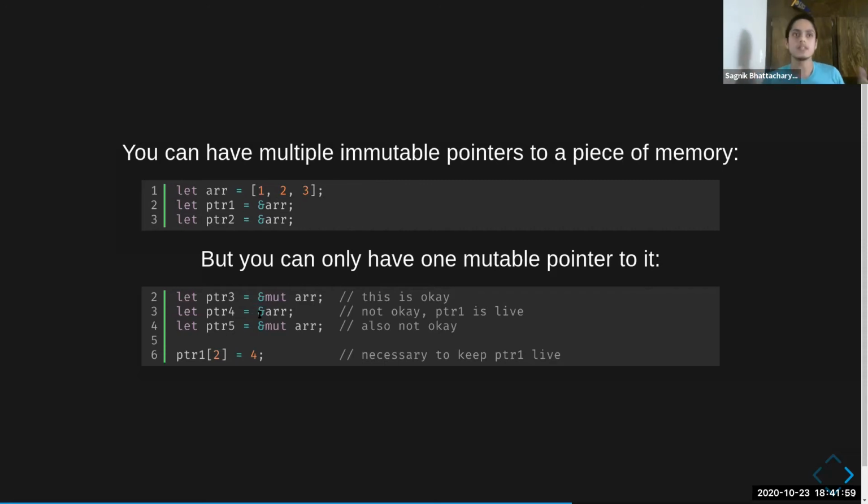And this is because when I have a mutable pointer to a piece of memory, I can do anything to it, right? I can simply, for example, free that array. And then if I have more pointers to that piece of memory, those become dangling pointers. And that can cause all sorts of memory issues, right? It can also cause security bugs. It often does in C++. So basically that's what Rust prevents.